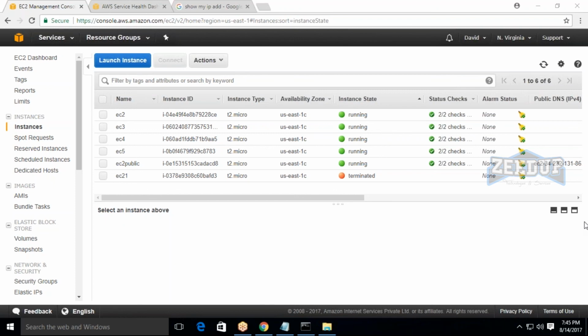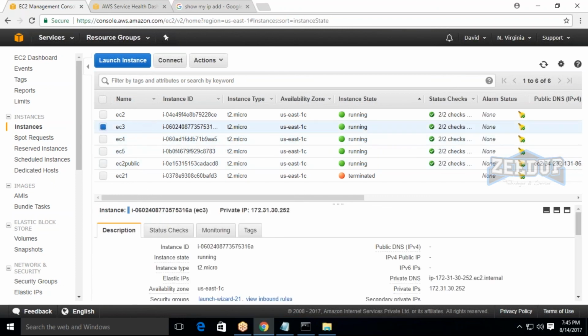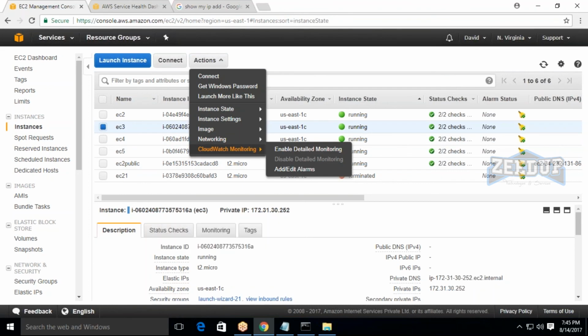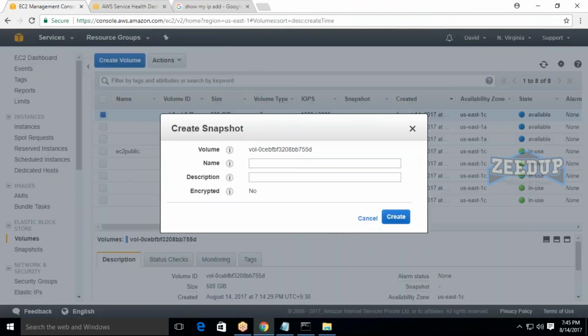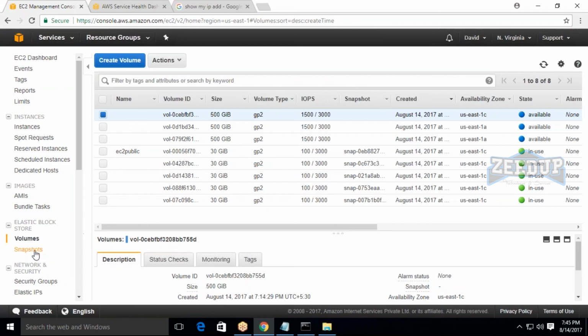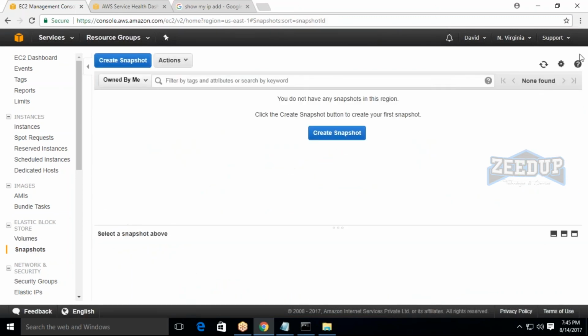And what is the size of the snapshot? See, a snapshot is the one that has zero size. Once you take a snapshot yourself, suppose I go to volumes, click this one, and create a snapshot. So the snapshot is created, and when I refresh it, it will be placed here.